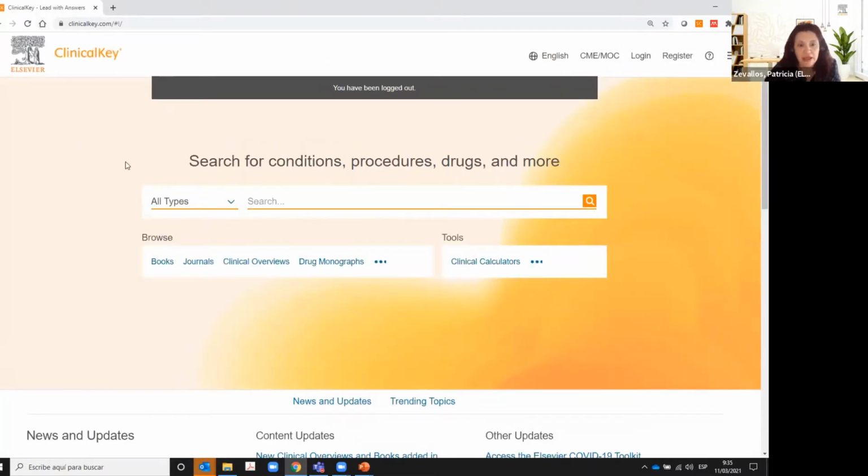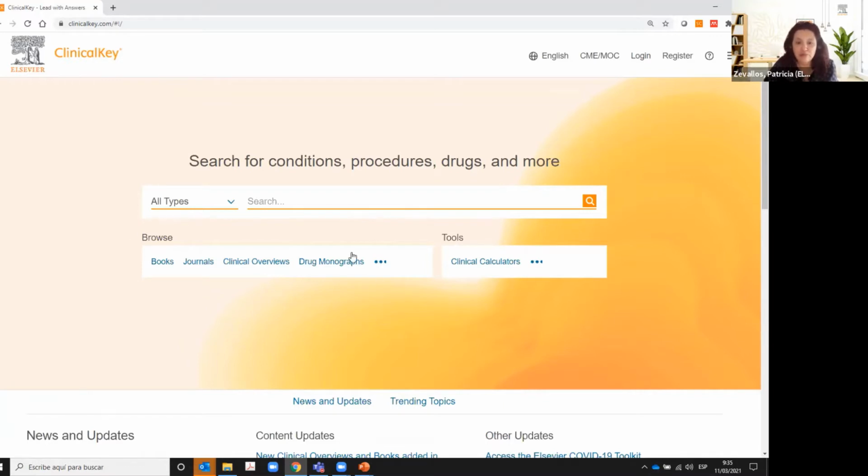From here, you can see that there is a place where you can write your search directly or browse different types of content. Our recommendation is to create a user, because this is a good way for personalization and to enter directly to the different types of content, to save searches or save content, and also to download books, chapters, and other content.